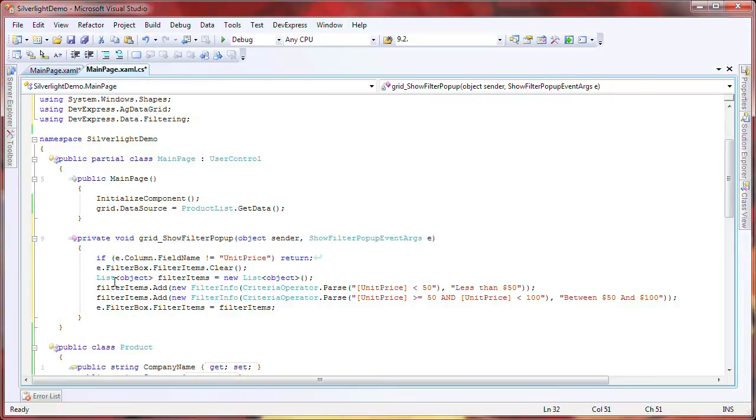If it is the unit price column, then the items in the filter box are cleared and populated with a new list of items. You can see that the two new items will display items that have a unit price value of less than $50 or between $50 and $100.